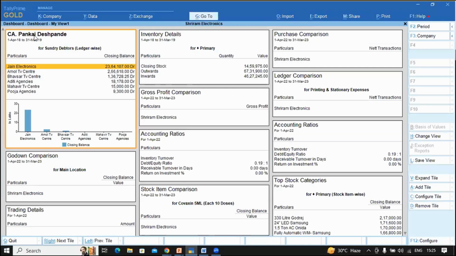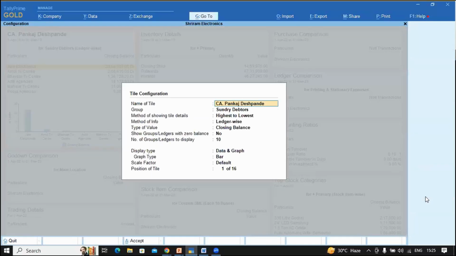Now you will get my name in the tile heading, please remember. So it is completely flexible. You can do anything with these tiles. You can play with these tiles and you can configure it according to your own choice. Let us play with this tile once again. Let us go to configure. I have changed the title.